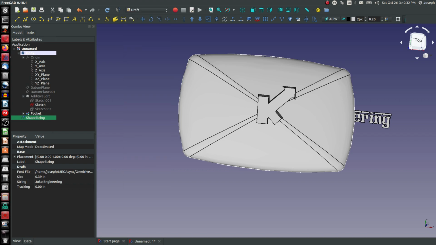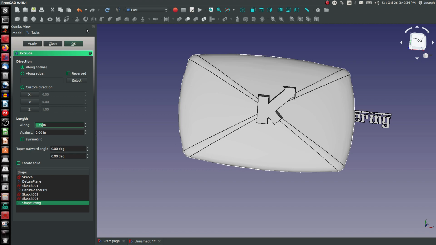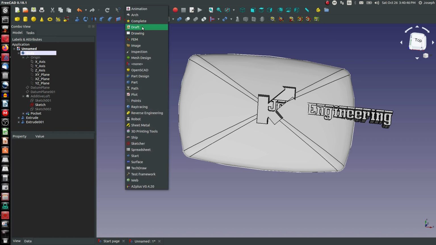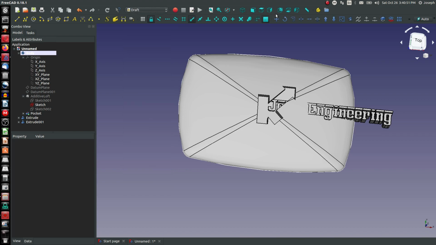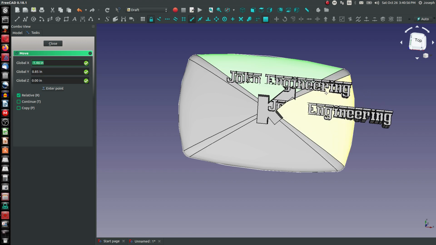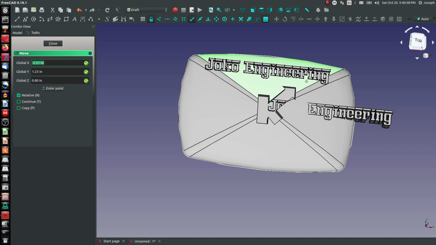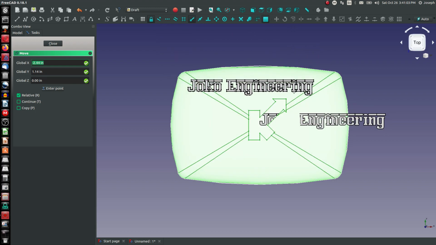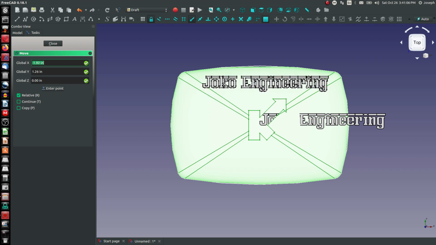So if you go to the part workbench with the shape string selected, we'll choose extrude part. Maybe make that 0.375. We'll see how that goes. Finally, back to the draft workbench. We can move this. It's nice that we have those tangent lines because, in fact, I'll go to the top view here. You can line it up pretty easily.